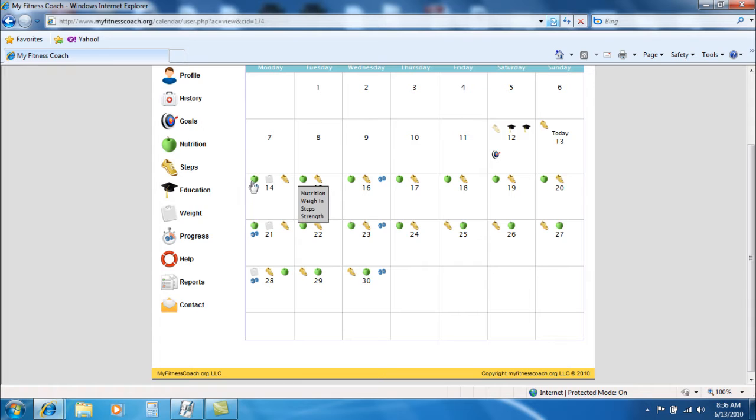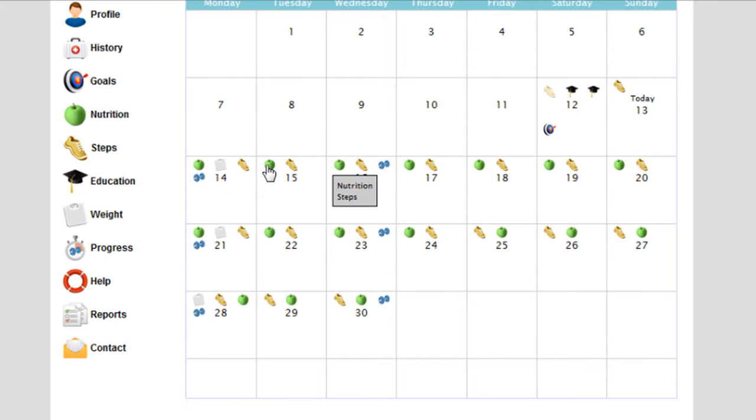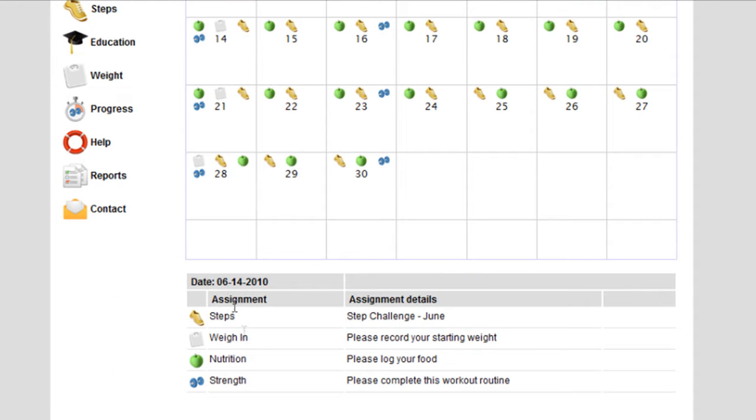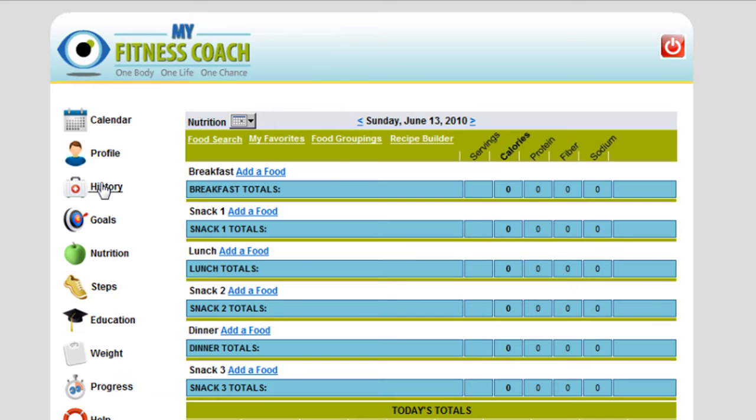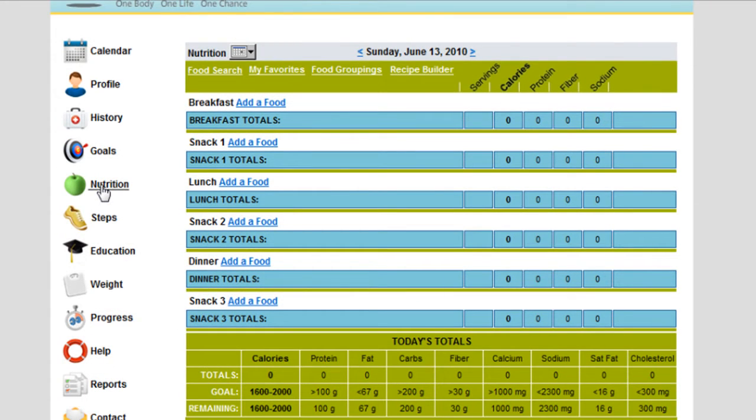Now, each day you're going to notice a little green apple icon. That represents that you have a nutrition assignment that is due, and that represents your food log. So if I click on a day and I come down here and see nutrition, please log your food, that means that I do have a true assignment of logging my food. I actually will start logging my food by coming up here and clicking on that nutrition page button. And this opens up your current day's food log.